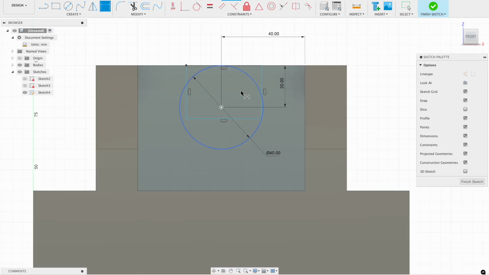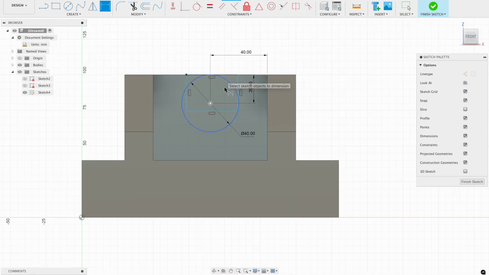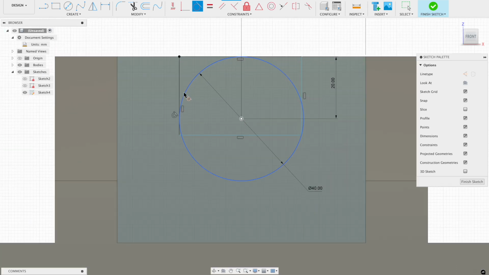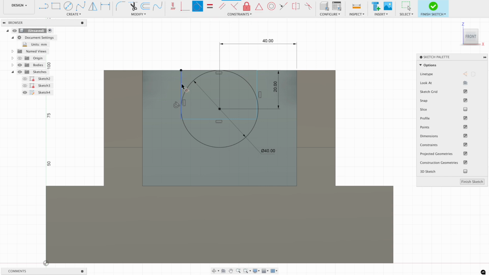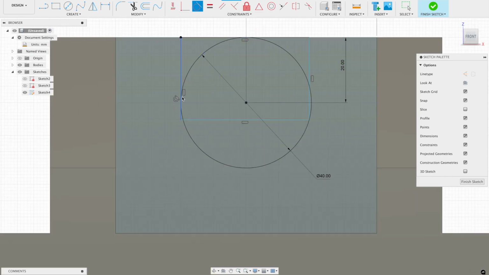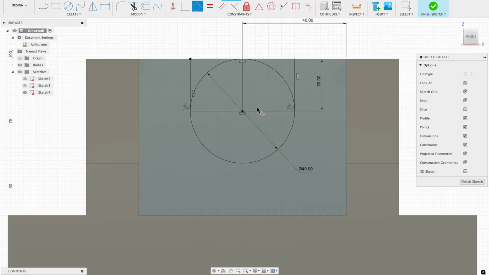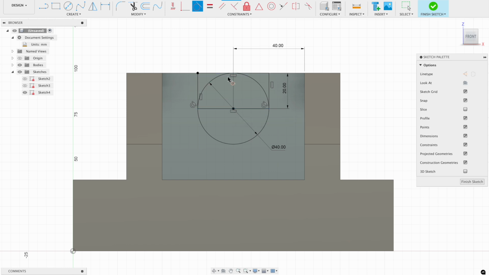However, this rectangle is now starting to look a little off. So what we could do to fix this is start by making these lines tangent to our circle. If we click on our tangent tool and we click this side of the rectangle and our circle, it snaps it so that this line and this circle come together at their exact point. So we'll do the same thing with that one. And now you see we have a fully defined little U cut out.